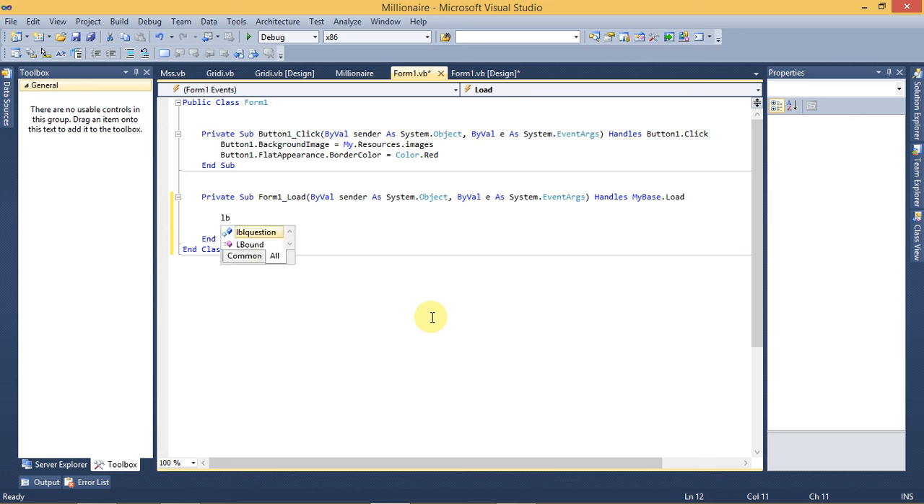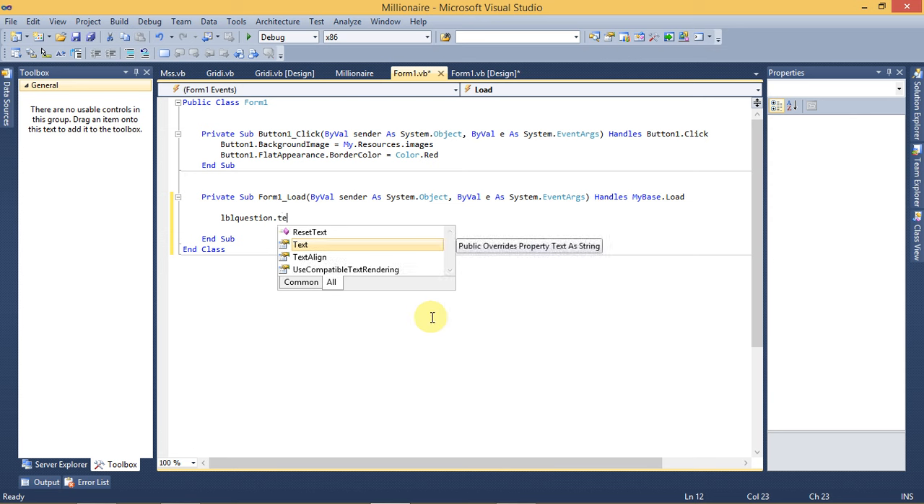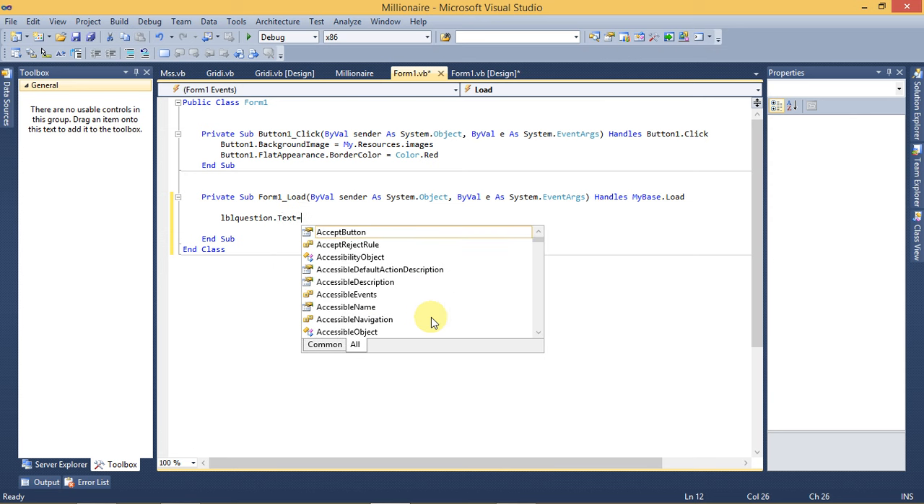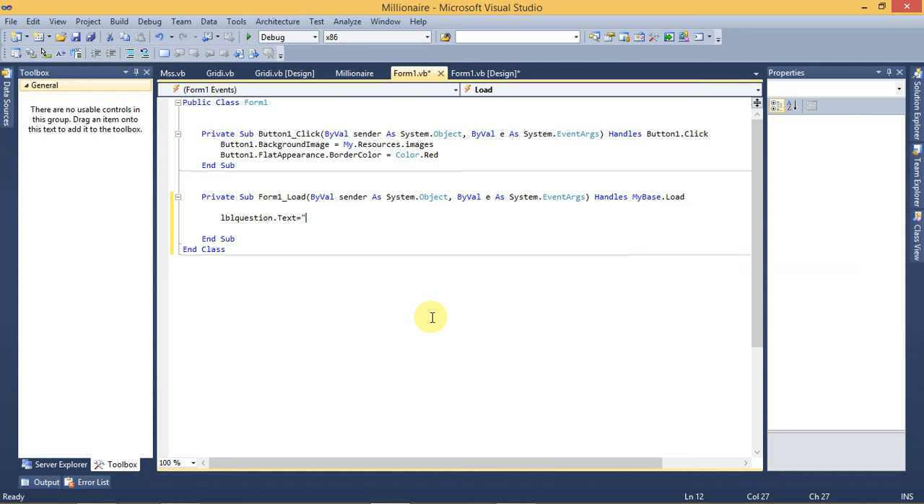So I'll write LBL question, because that is where my question is supposed to come up, the question text. Remember, whatever you put inside double quotes in VB, it comes out the way you placed it inside. If you write anything, it just comes out like that. Okay, so let's say my question will be, what is the capital of Nigeria?